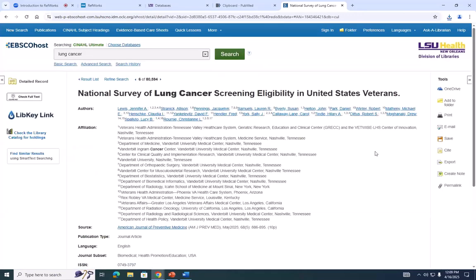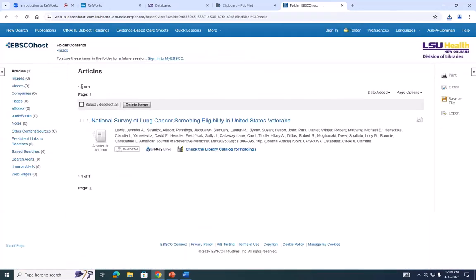In CINAHL, you can click Export or you can add it to a folder. I'm going to add to a folder because if you're looking for a few articles in CINAHL or any other EBSCO database, you can just add them to your folder. Doing so creates a folder, and you can export or edit your folder from there. You can find your folder by going up to the folder icon at the top of the screen. And here's the article we just added. You can select all or deselect all right here, or individually select. And then you can click Export.